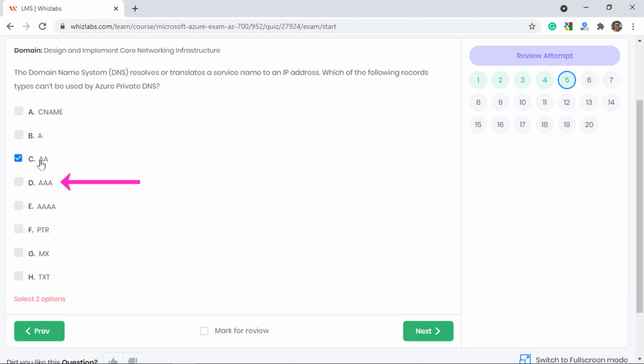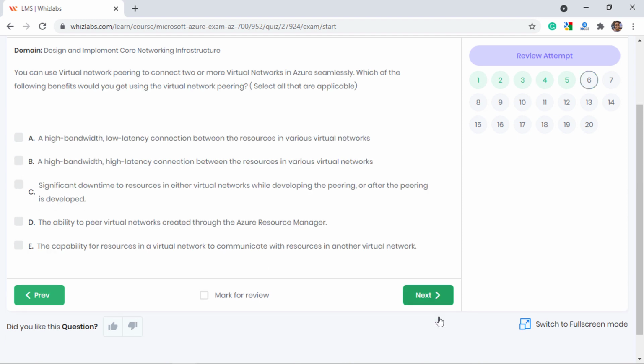Even AAA is not a type of record, and I have not seen where this is used in the DNS world. In case you know, please let me know in the comment section. For this question though, option D is also a correct choice.